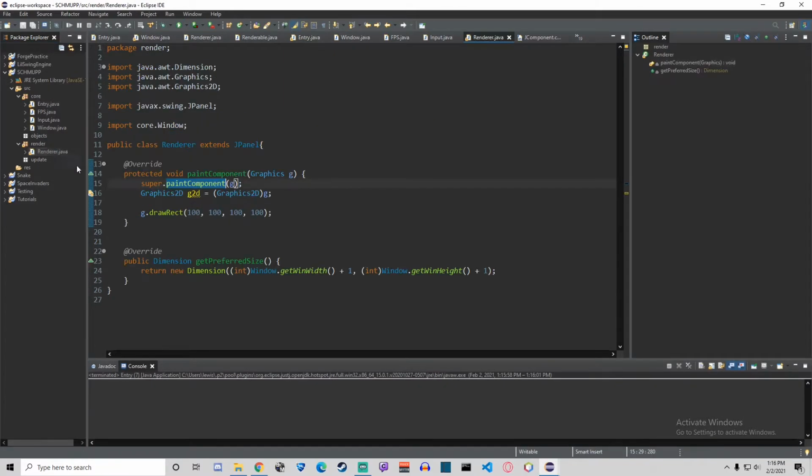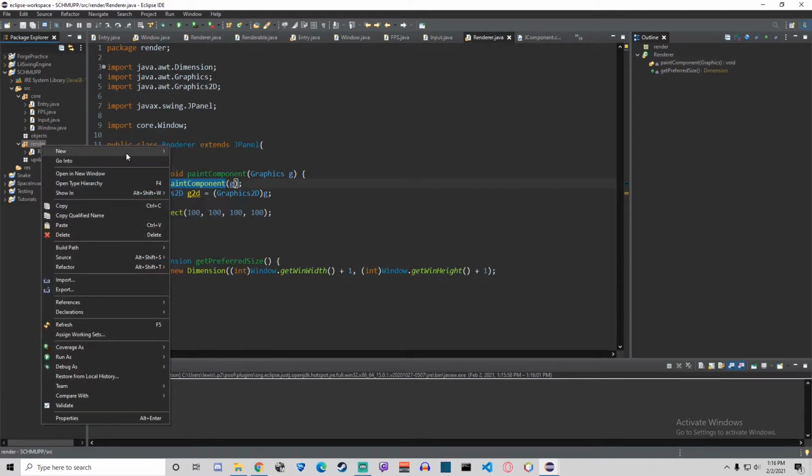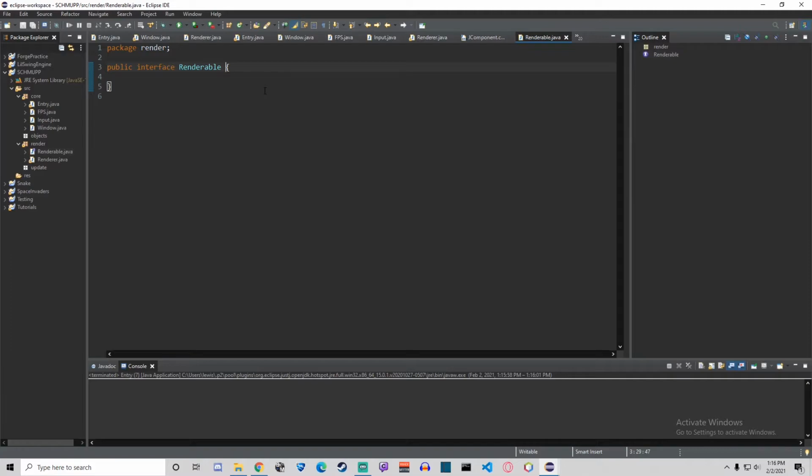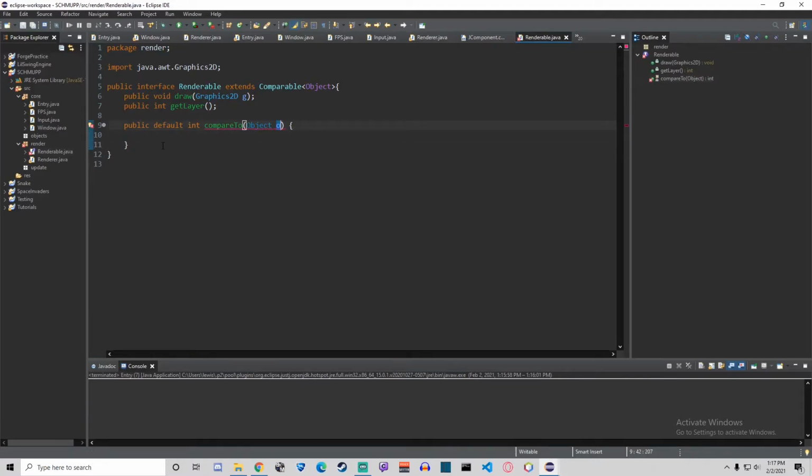So now let's go back to our renderer class, and let's right click on render package, new interface, and we're going to call this interface Renderable. This Renderable interface is going to extend Comparable, and it's going to have three methods. A public void draw function, which takes a Graphics2D, and we need to import this. It's going to have a getLayer, which is going to be used to know what order we should render the objects in. And then we're going to have a public default function that's going to return an integer called compareTo, and it's going to take in an object. If you don't know how the compareTo function works, go watch a tutorial on the Comparable interface, because that's what we're going to be implementing here.